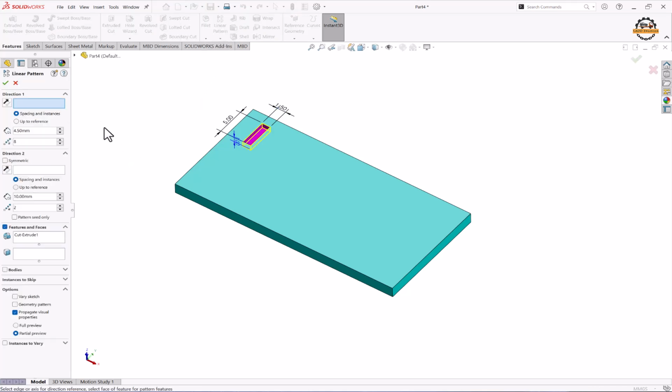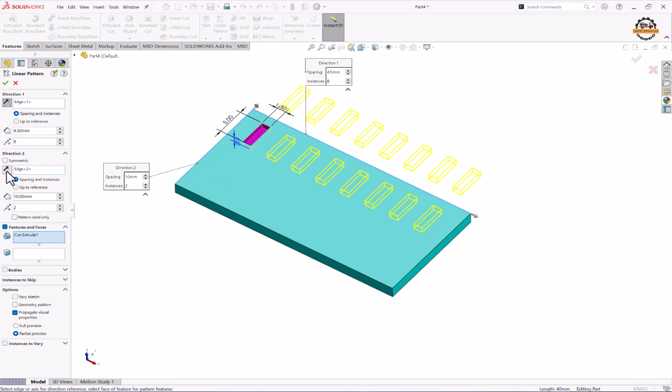Now here we'll specify the direction of the pattern. For that I select this edge and specify the distance between each object, that is 4.50, and the total count is 8. Now I'll go to the second direction. We select the second direction with this edge and we'll change the direction. Now here specify the distance between as 10 and the total count as 2.